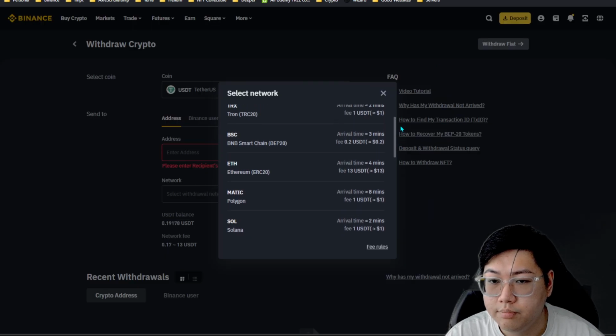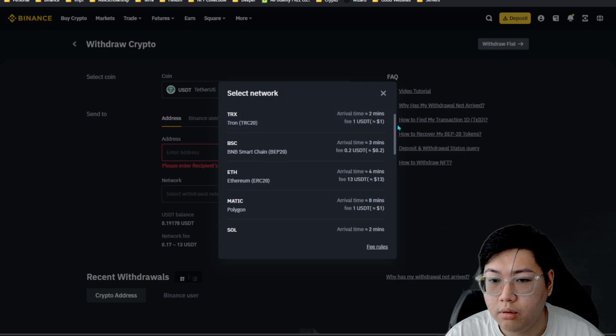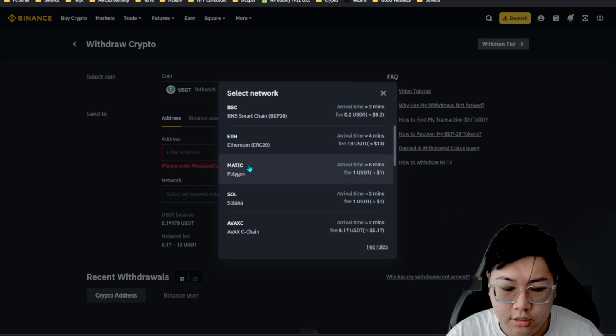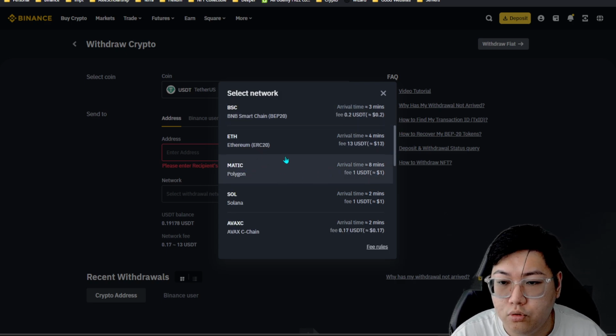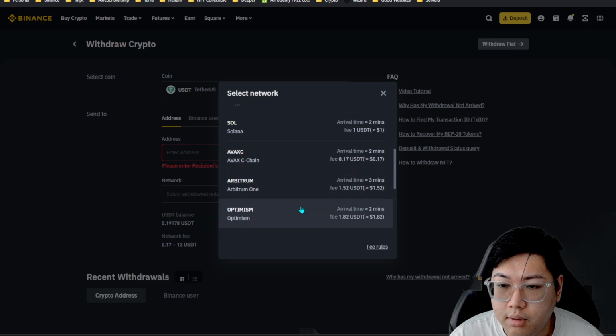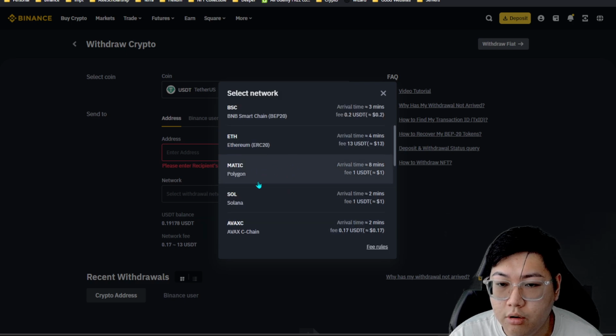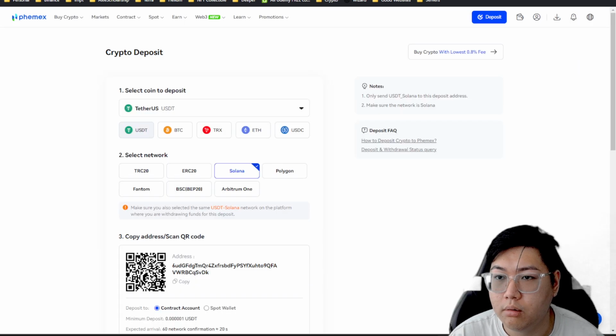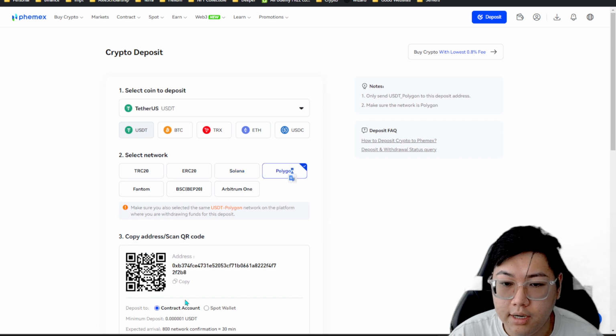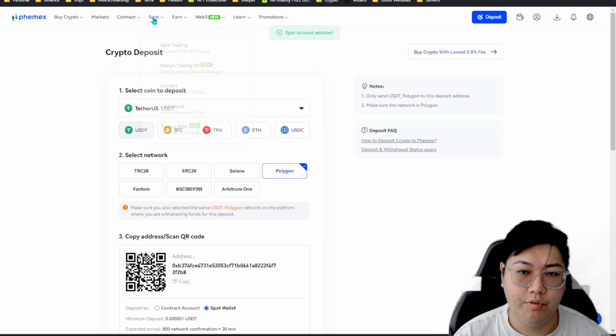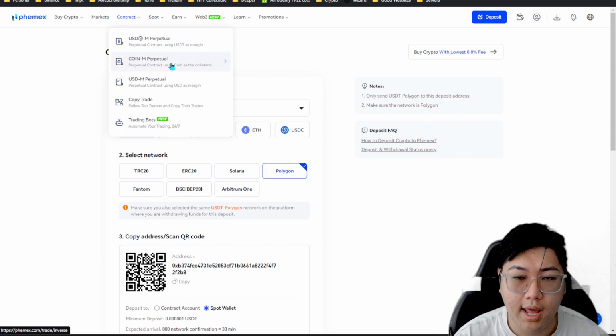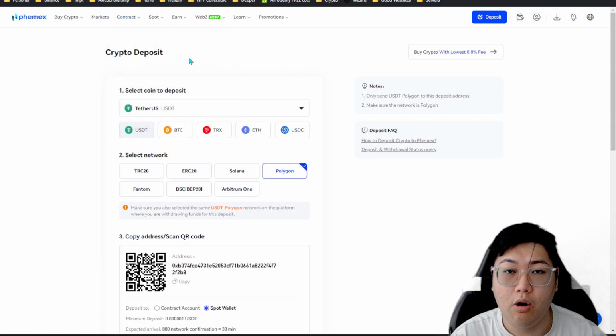So another cheapest one is Tron at $1. And after that, Matic is also $1. Solana is also $1. Then I would say just use the Solana chain or Matic chain. Just click on that and pay a $1 fee for that. Then you just deposit your funds onto the spot wallet. Once you have deposited your funds onto Phemex, you can trade on whatever you want simply. And from there, we are going to jump into the cashing out option right now.